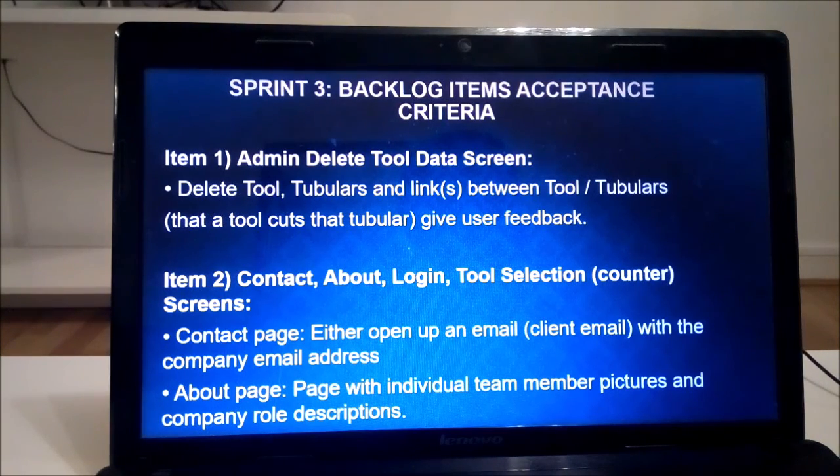Likewise, we also look at the tool selections counter screen. This simply helps us to track the number of users that visit the web application. It updates and gets the required number of users that visit the website, and basically it's for page views.